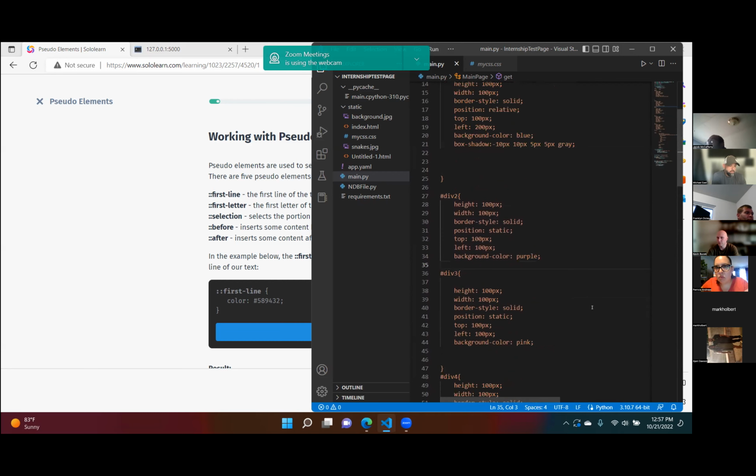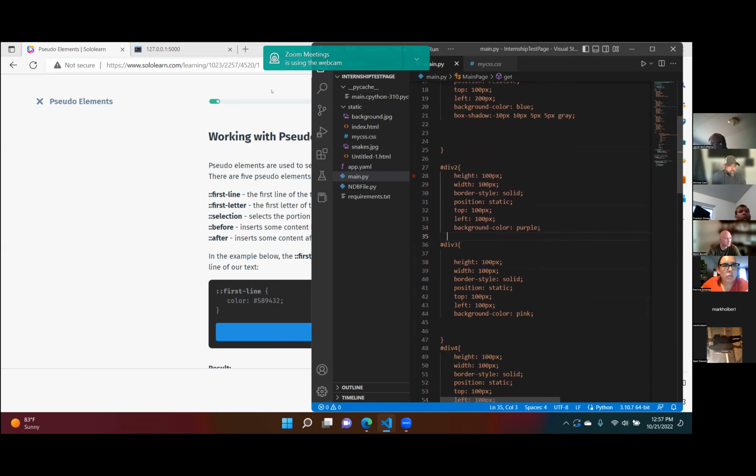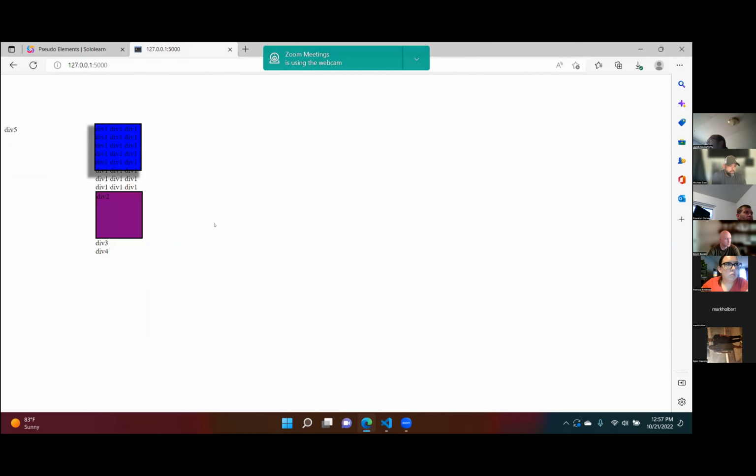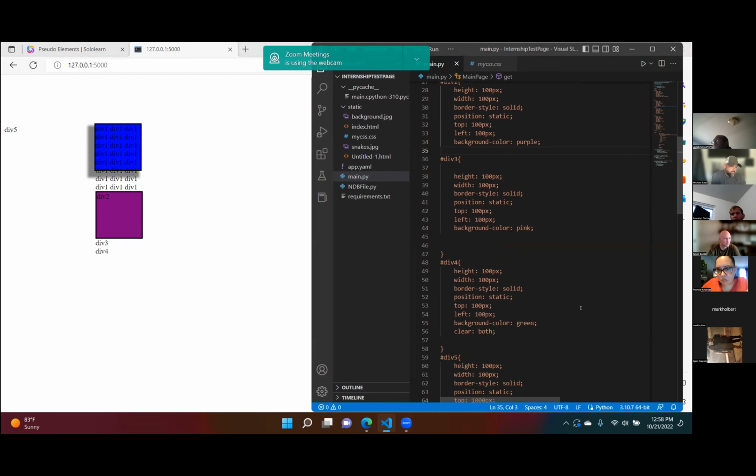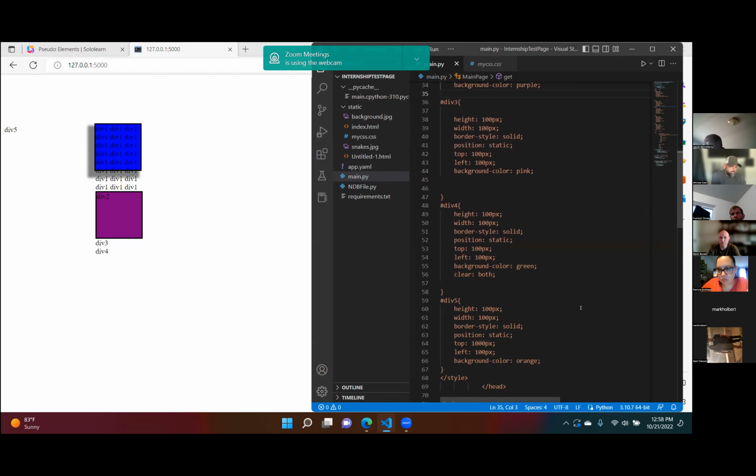Let's go to your browser and see how it looks. We're not seeing our stuff. Go back to your Visual Studio and look at what's going on here. Scroll down. This probably isn't it, but get rid of that clear both because you don't need it, since we don't have any floats.